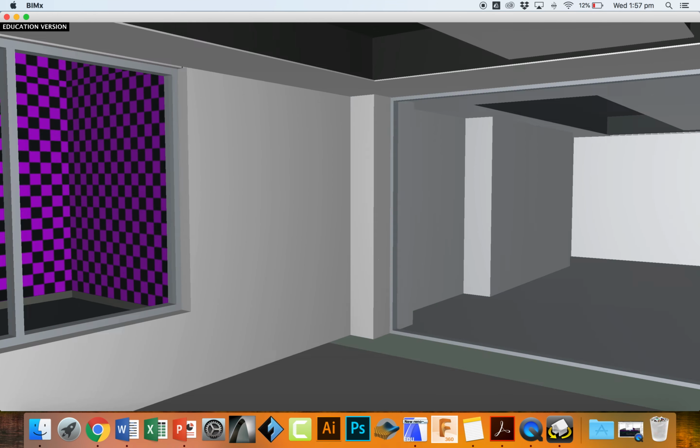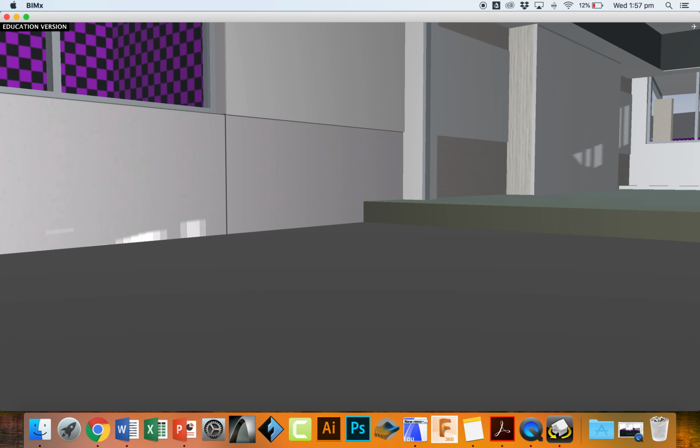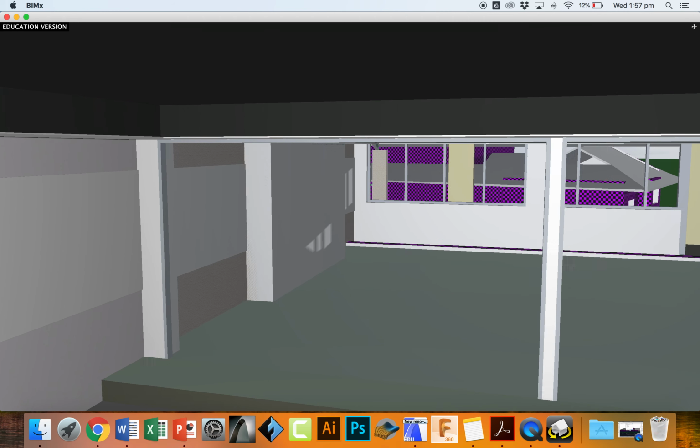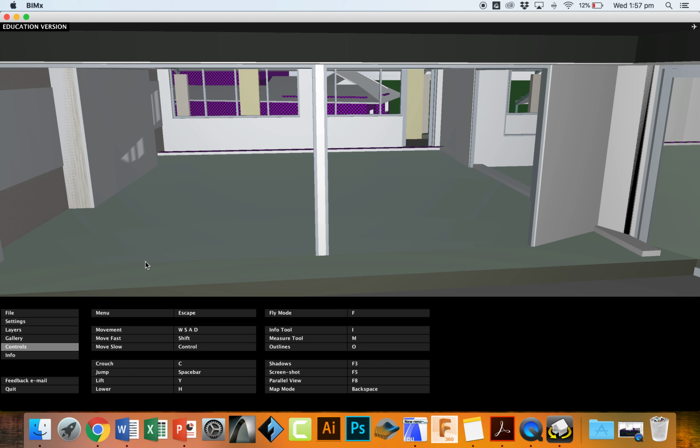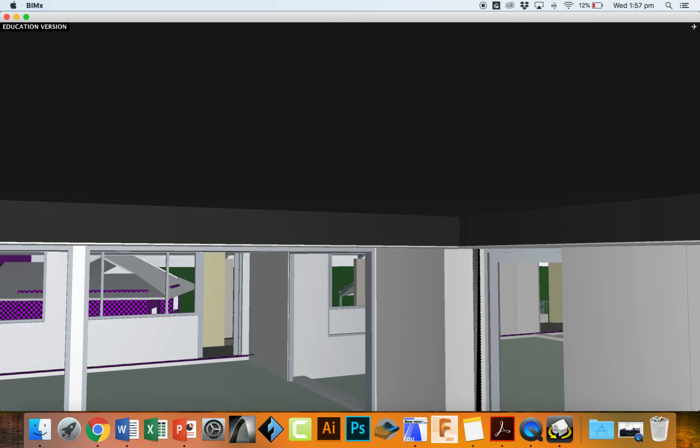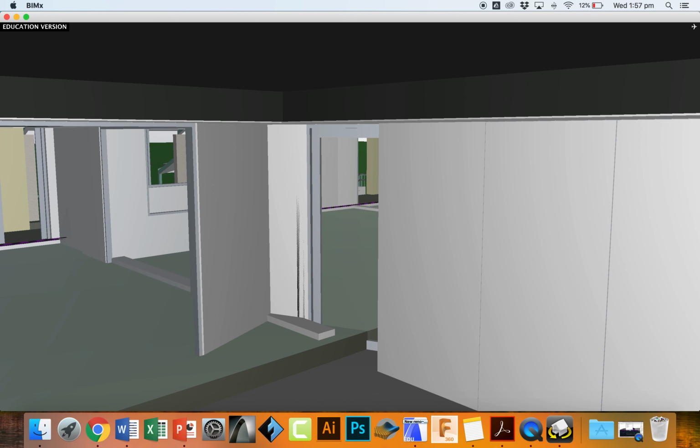And then if you need to go up, I think it was Y to take you up to another floor. But once you've gone out of the normal mode, to get back in you need to go escape and then back to file and back to escape again, and that normally takes you back to your normal viewing mode.